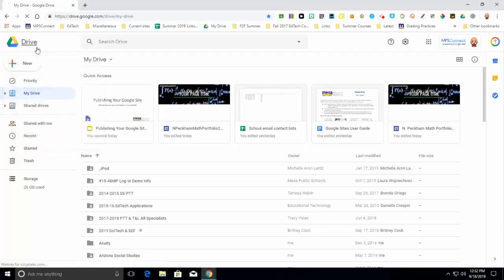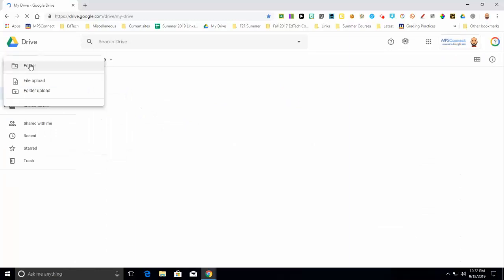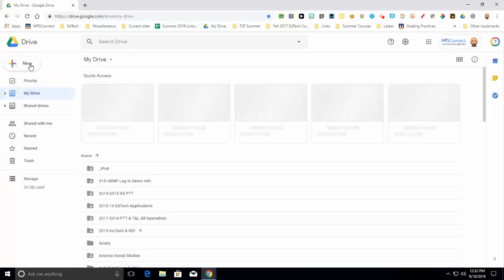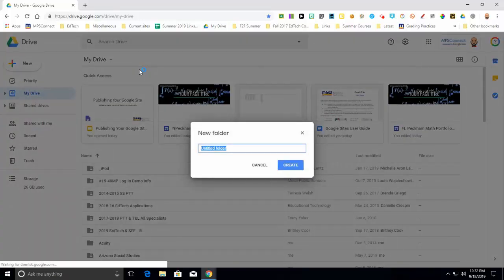So we click that New button. Let me do that again. So we click New, and then Folder. And once we do that, we're going to go ahead and title the folder. In this case, I'm going to use an example of a math portfolio. So let's say that this is in a math class and students are doing this for a math class. So math portfolio. Okay, and then we'll go ahead and create it.